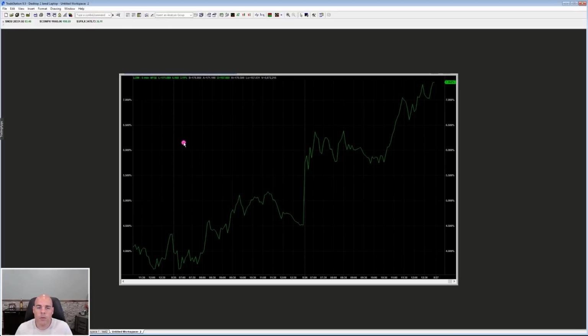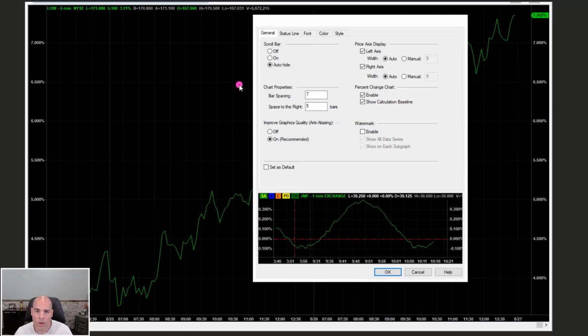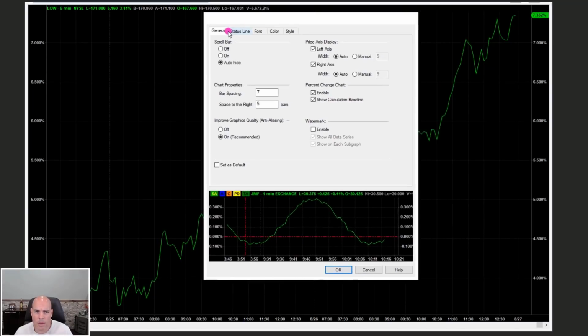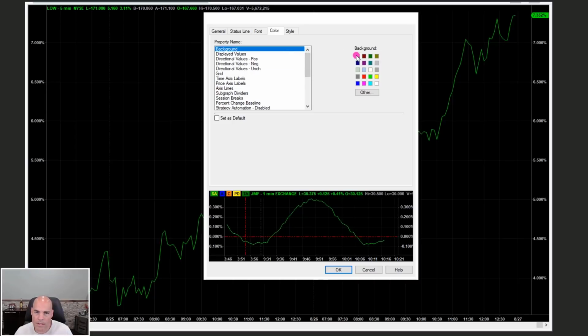All right, but you might want a different color background. So the first thing we'll do is change the color of the background. So you're going to right click on the chart. Okay, right click. And it's going to show you format symbol, format window. We're going to be in both of these very, very often. So we're going to go to format window, and you're going to have a whole bunch of stuff come up. General, status line, font, color, style. Let's go to color. Now note, there's a whole bunch of values in here. You want to go to background. Right now it's set for black.